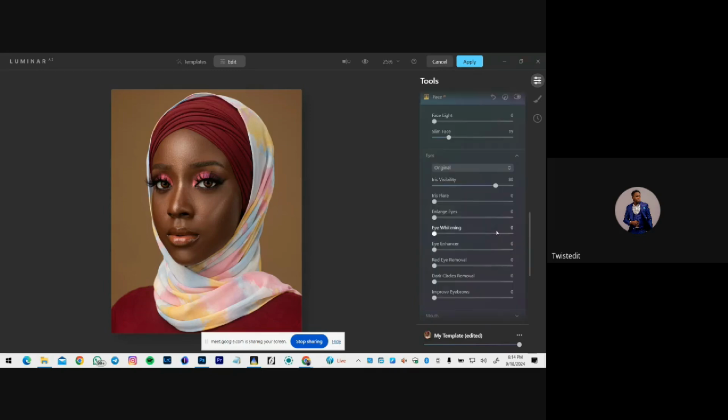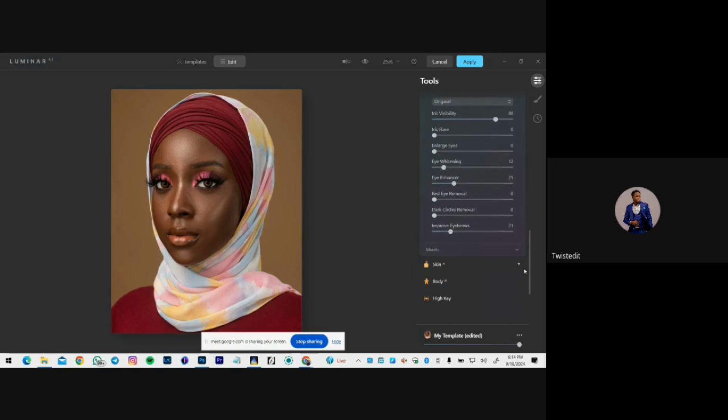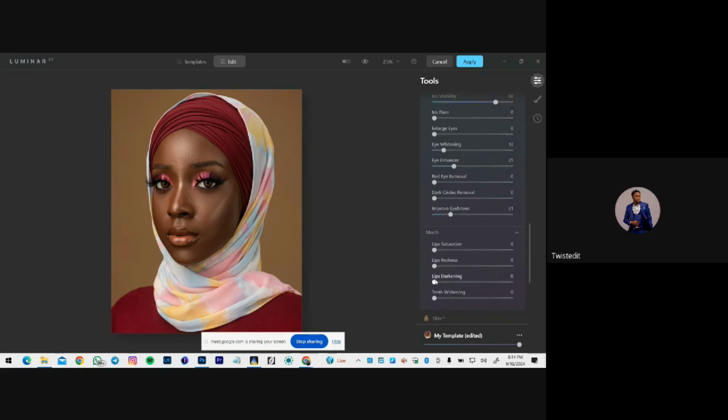Then I go to eye whitening. I enhance my eye and improve my eyebrow. I'm just trying to be fast because of time. Then the lips, a little bit of darkening, red, and a little bit of saturation.